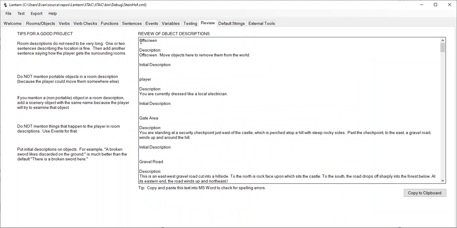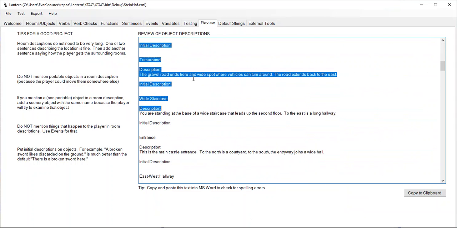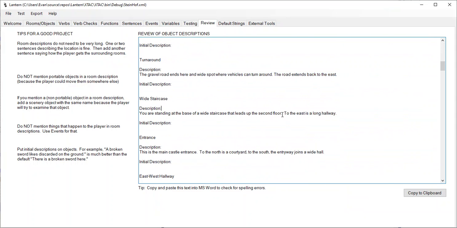The review thing I put in here for me as a teacher, so I want to be able to dump out the contents of everything and check for spelling. You can take this, put it in Word, spell check it, and then find the errors. Unfortunately, there's no spell checking built into Lantern yet.